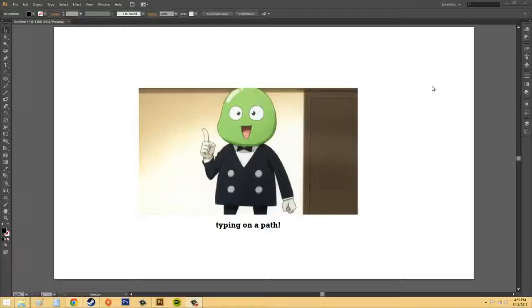Hey everybody, welcome to another Illustrator CS6 tutorial, and today we're going to learn a little bit more about typing on a path. There's ways to modify how you type on a path and a bunch of other things, so it'll probably take the whole tutorial, so let's go ahead and get going.